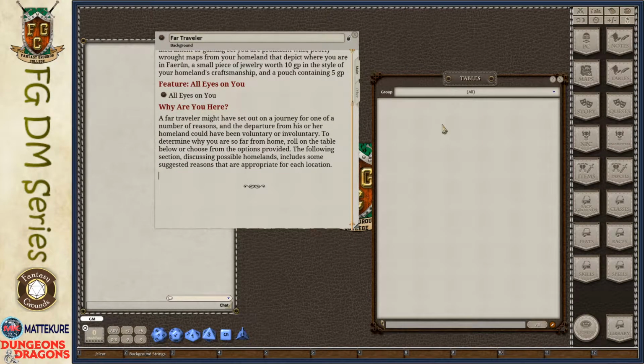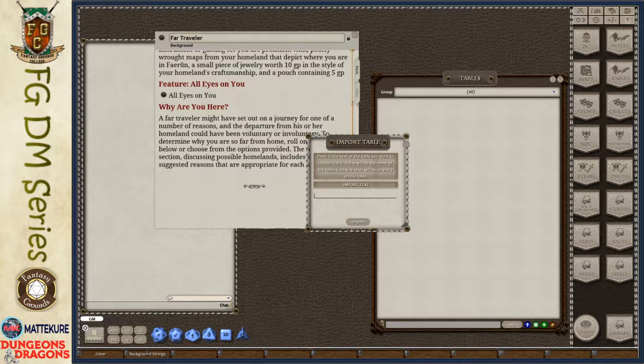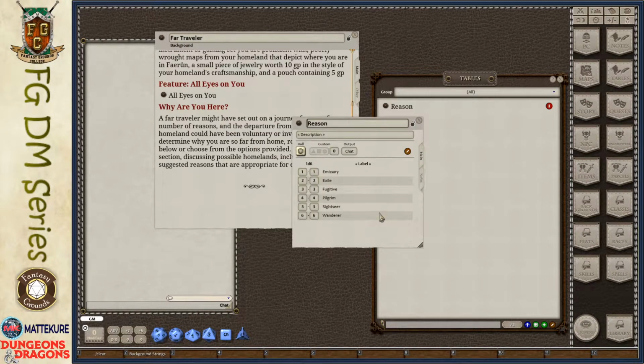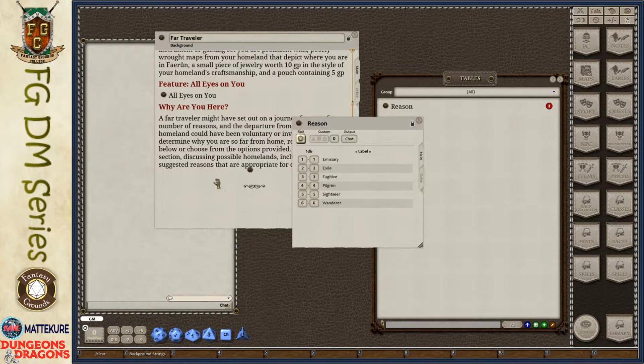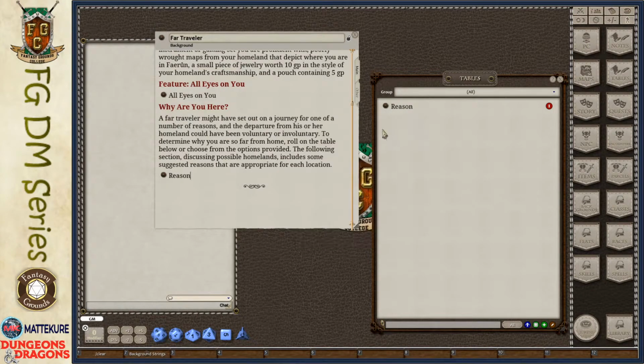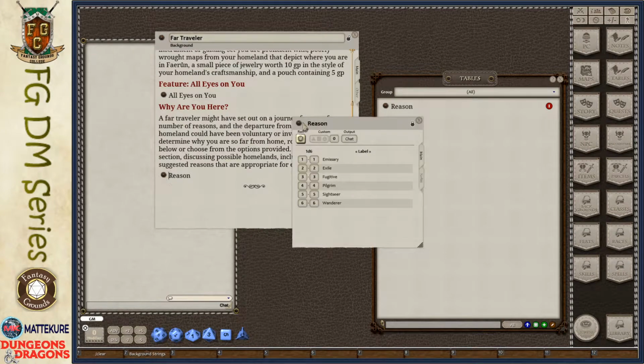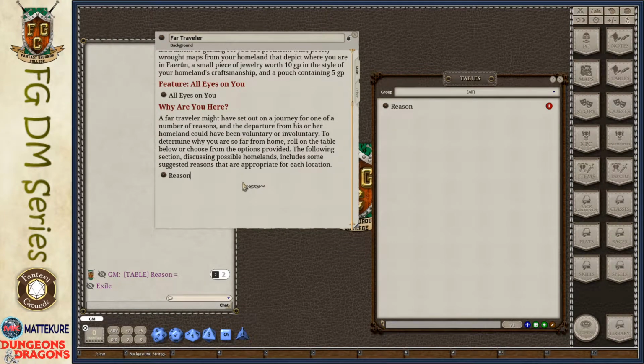We have no table here. I am using an extension. I'm going to be using Celestian's table importer just to make this process quick. So I'm going to import the table here. It's created it for me. And I can just drag and drop the table there. So then when my players want to select this background, they can just click on that and roll the output and see what it is.